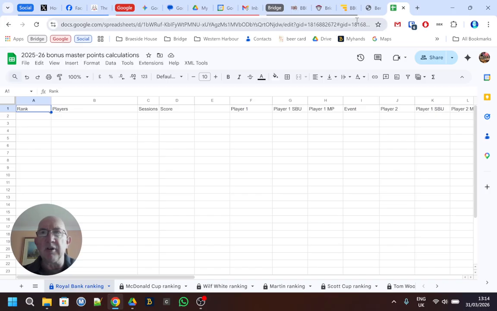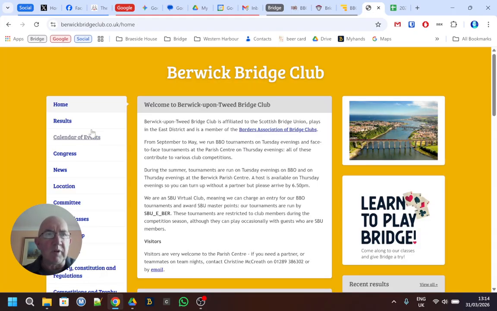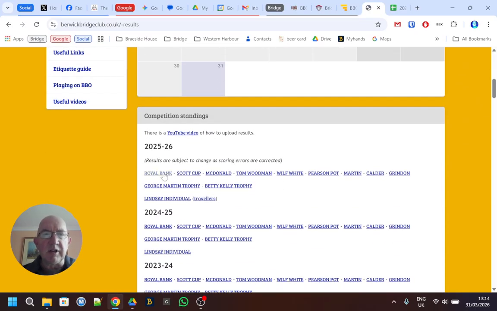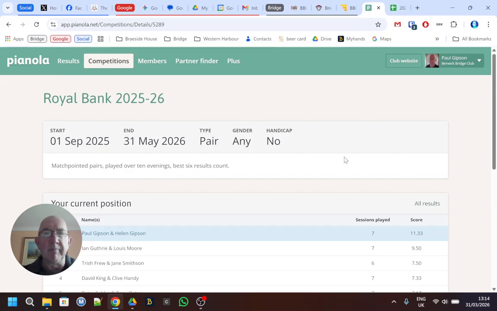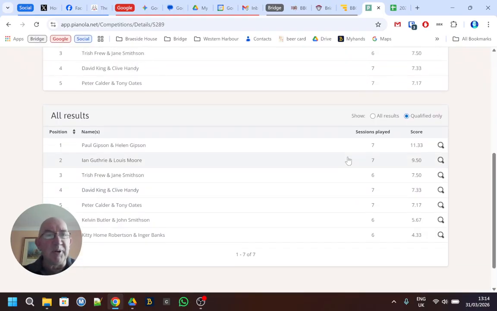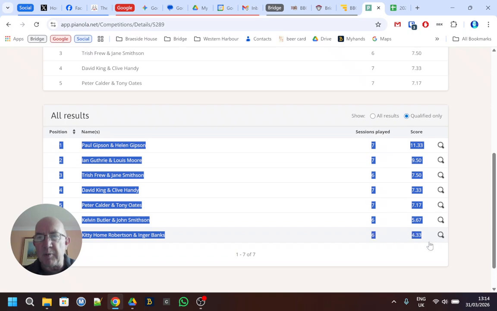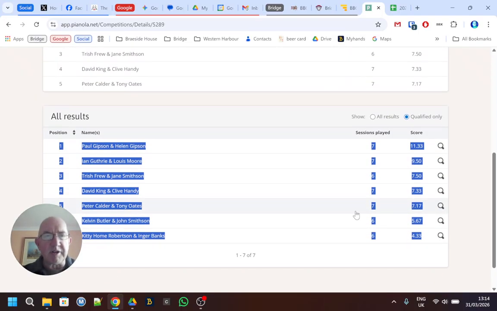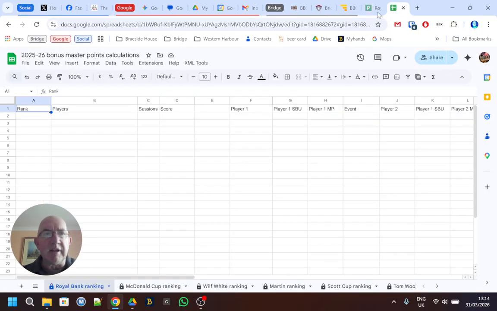So we're going to go here to the Berwick Club. We'll go to the results page and we'll see down here the current standings. So we'll click on the Royal Bank. It hasn't actually finished yet. It's got more than a couple, three more to go. But when the event is complete, you just take all of the results and copy all of the people that played the minimum number of times, which will be 6. And I'm pressing Control-C now to copy this information that I've highlighted. And then I'll go to the spreadsheet and we'll just paste.